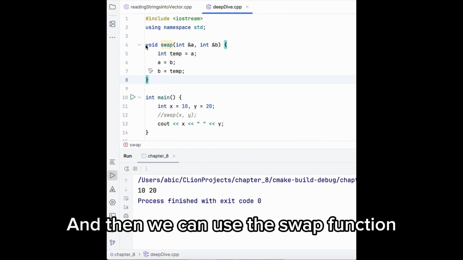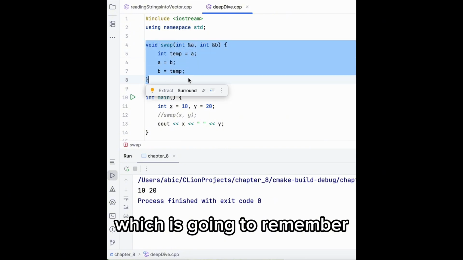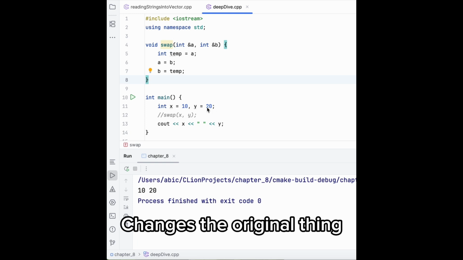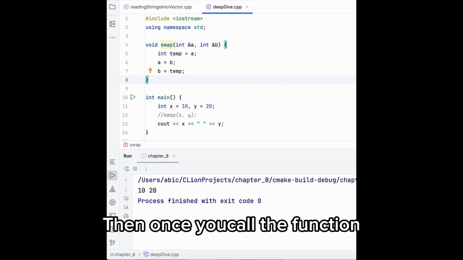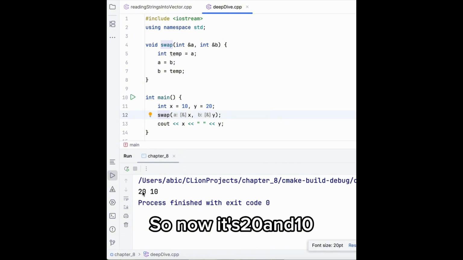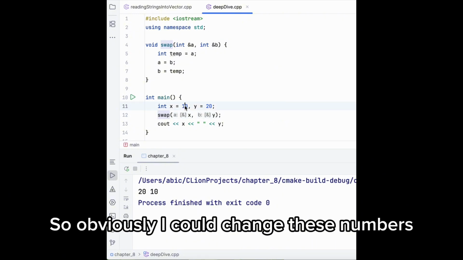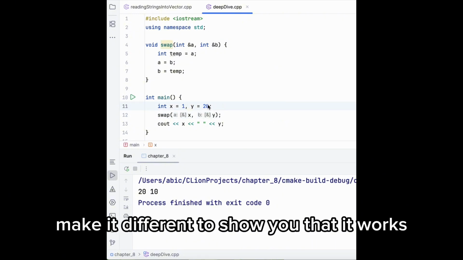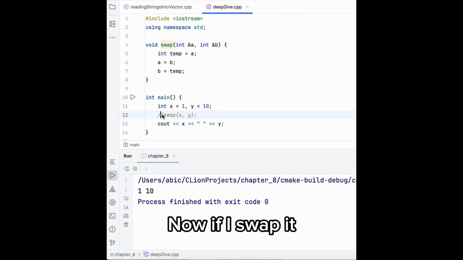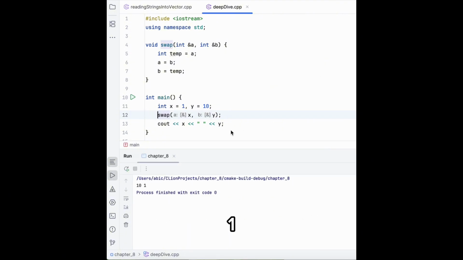And then we can use the swap function, which is going to, remember, alter the values so that it changes the original thing. Once you call the function, it will swap it. So now it's 20 and 10. Obviously I could change these numbers to show you that it works. Originally this is supposed to be 110. Now if I swap it, then it's going to be 10 and 1.